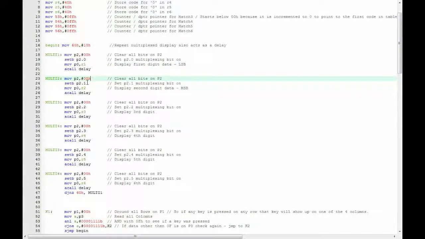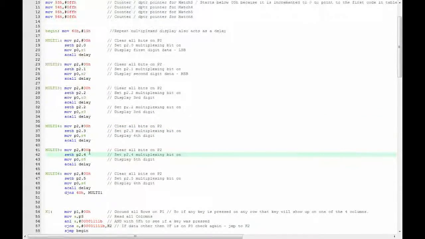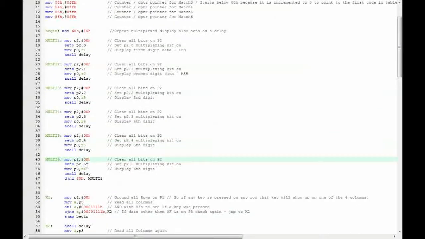Set P2 everything low, and set just bit P2.1 high, and we'll put R2 out on our output port P0. And multi-3, again, set P2 all low, set P2.2 high, and put R3 out on our output port P0. Call a delay and do the same thing for the rest of these multiplex 7-segment displays.